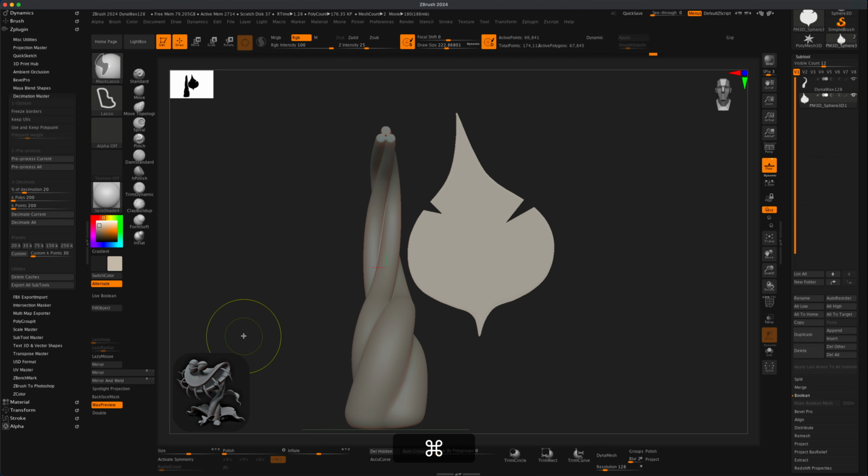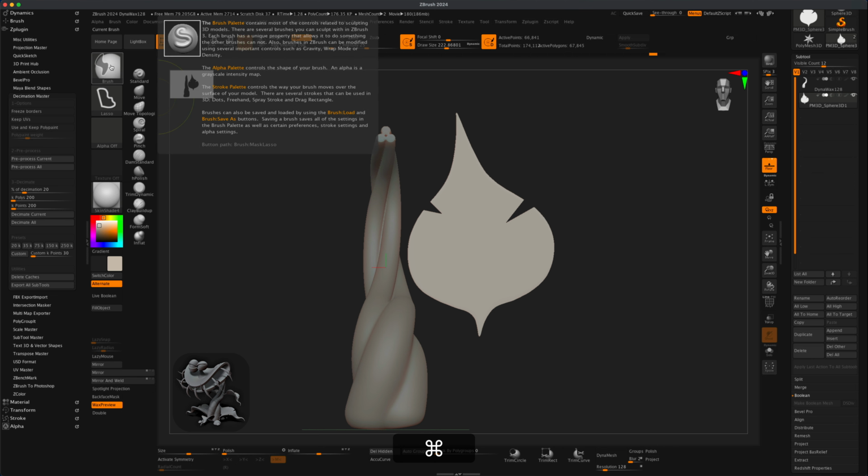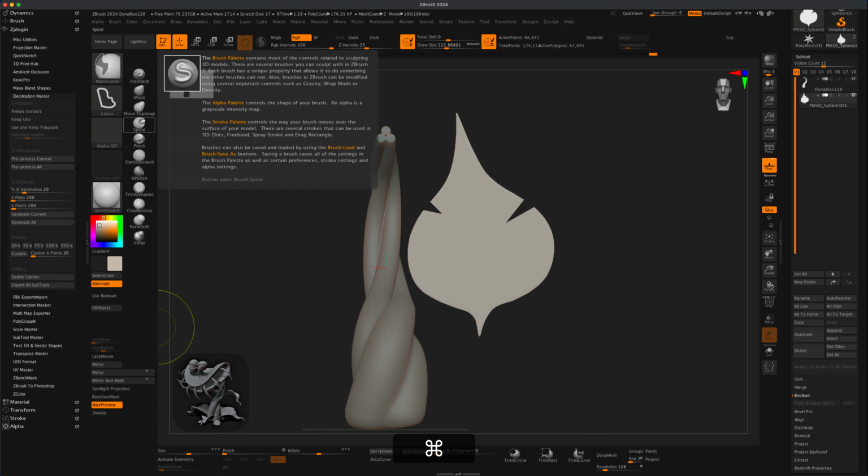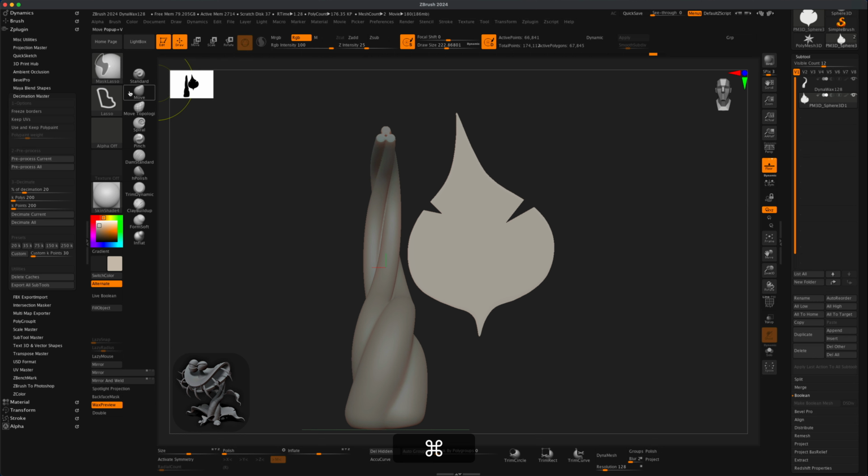But if I hold on the Control key, you can see that I'm switching to a mask mode, but this will also have its own setting for the lazy mouse. So keep that in mind. A lot of times that's kind of hard to comprehend for a new ZBrush person, that this lazy mouse button is essentially assigned to different modes or different brushes, right? And it will perform a different way. So keep that in mind.